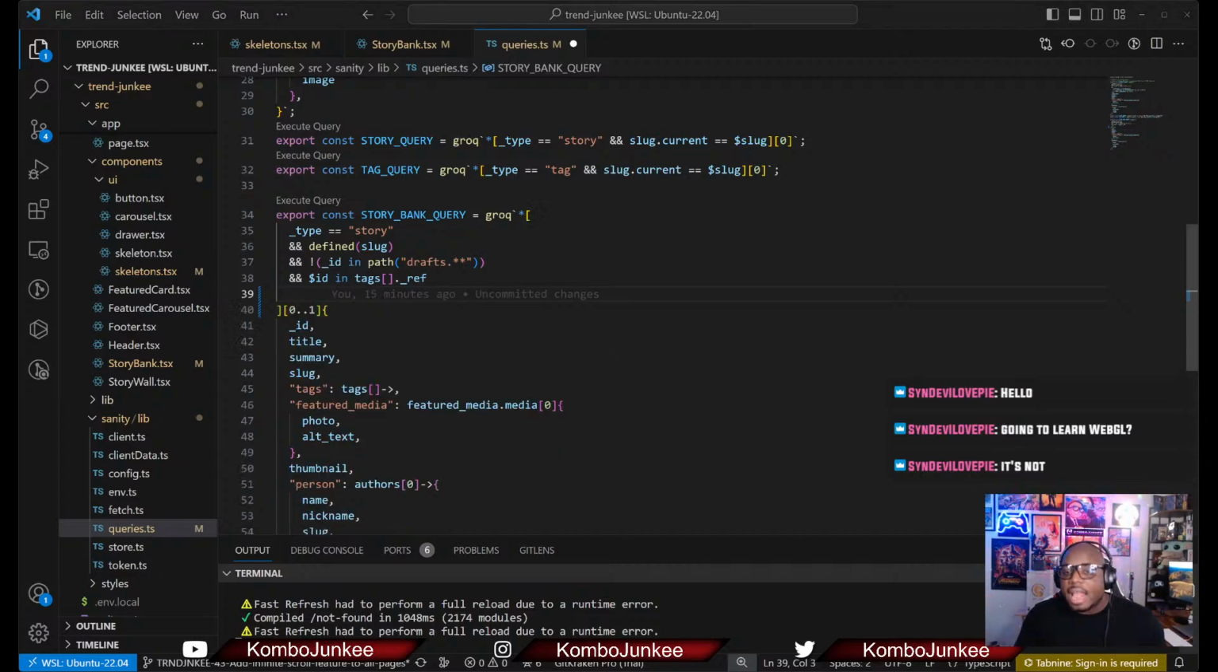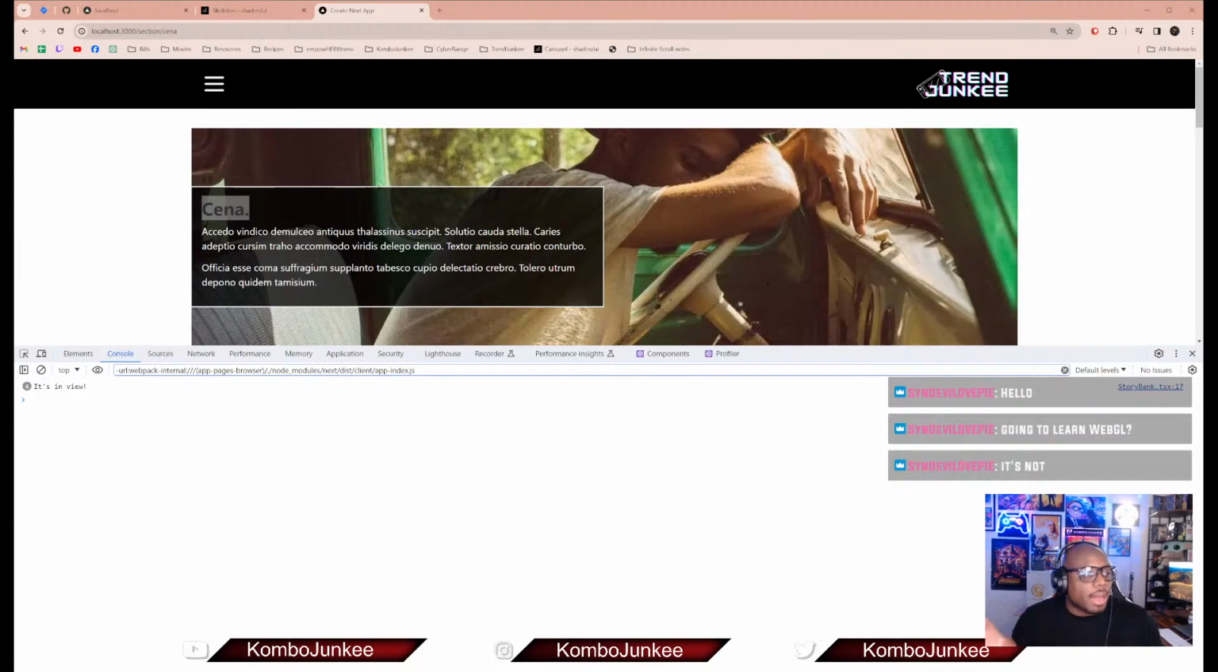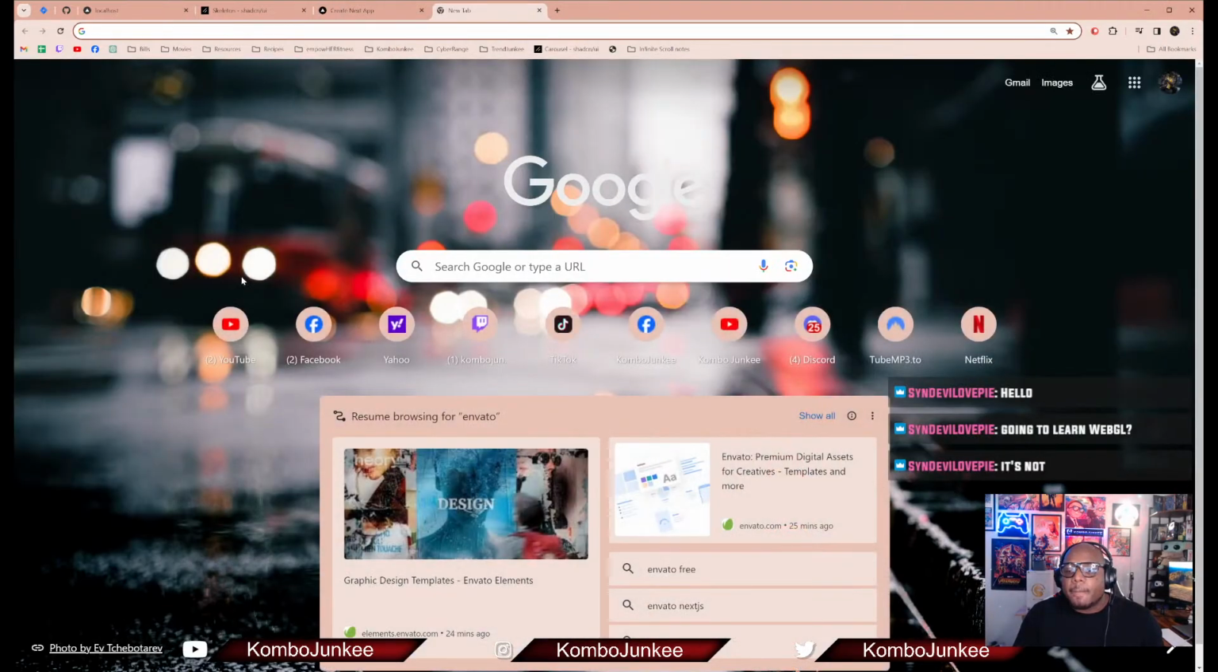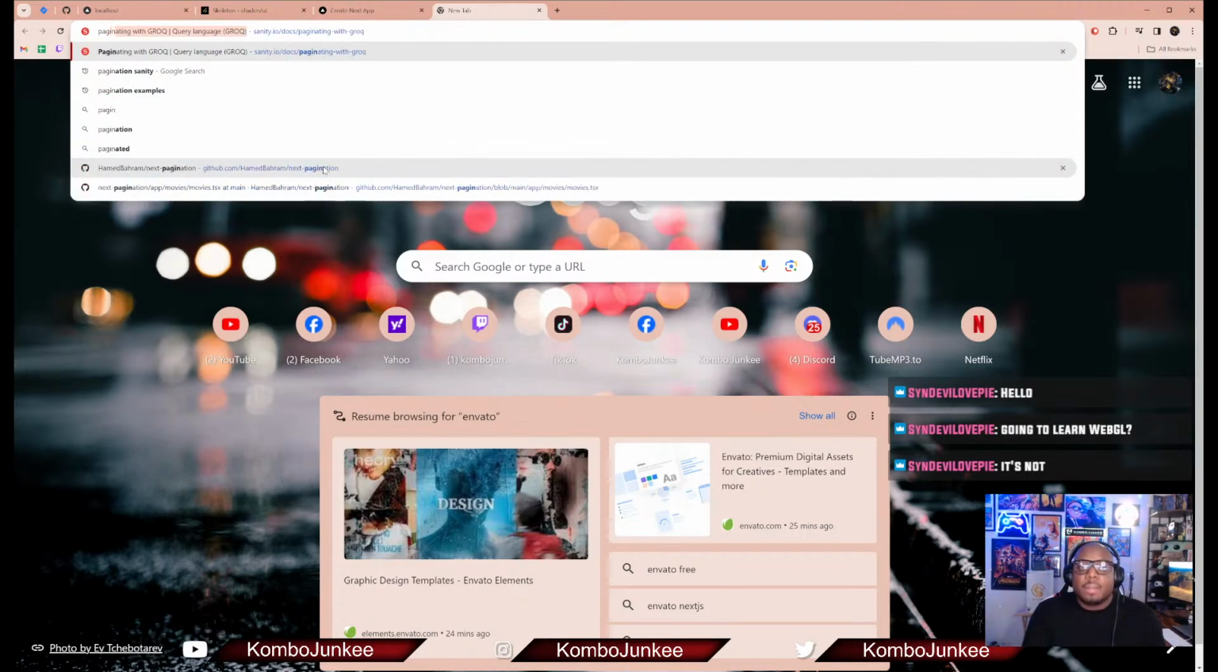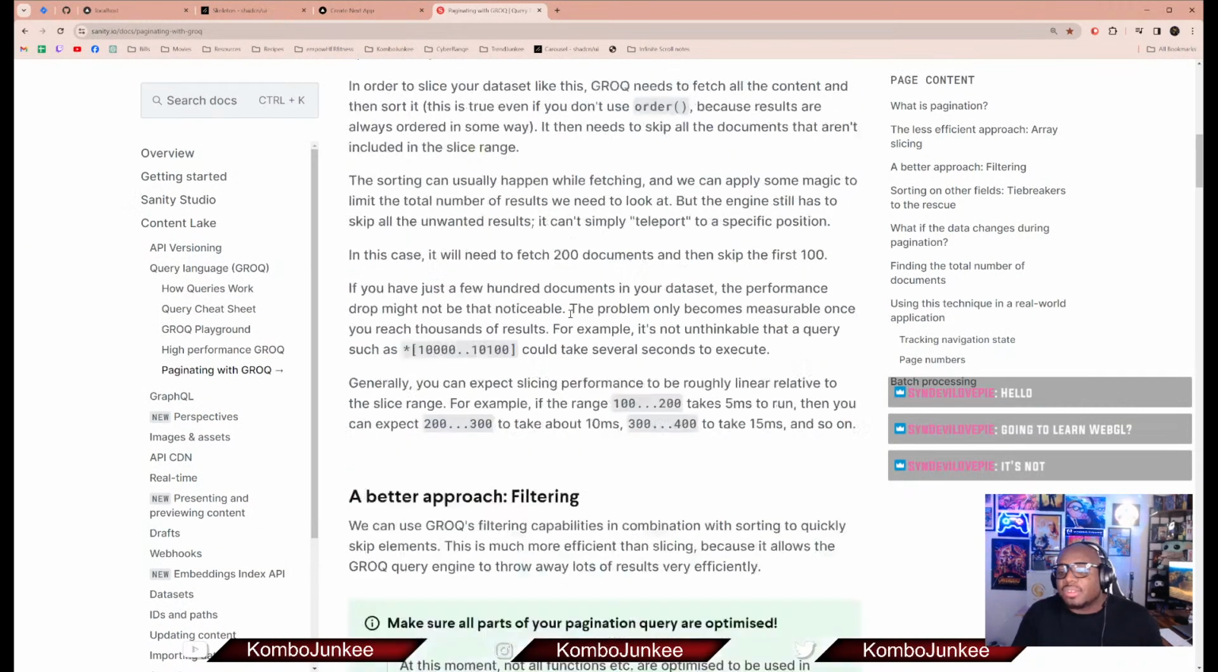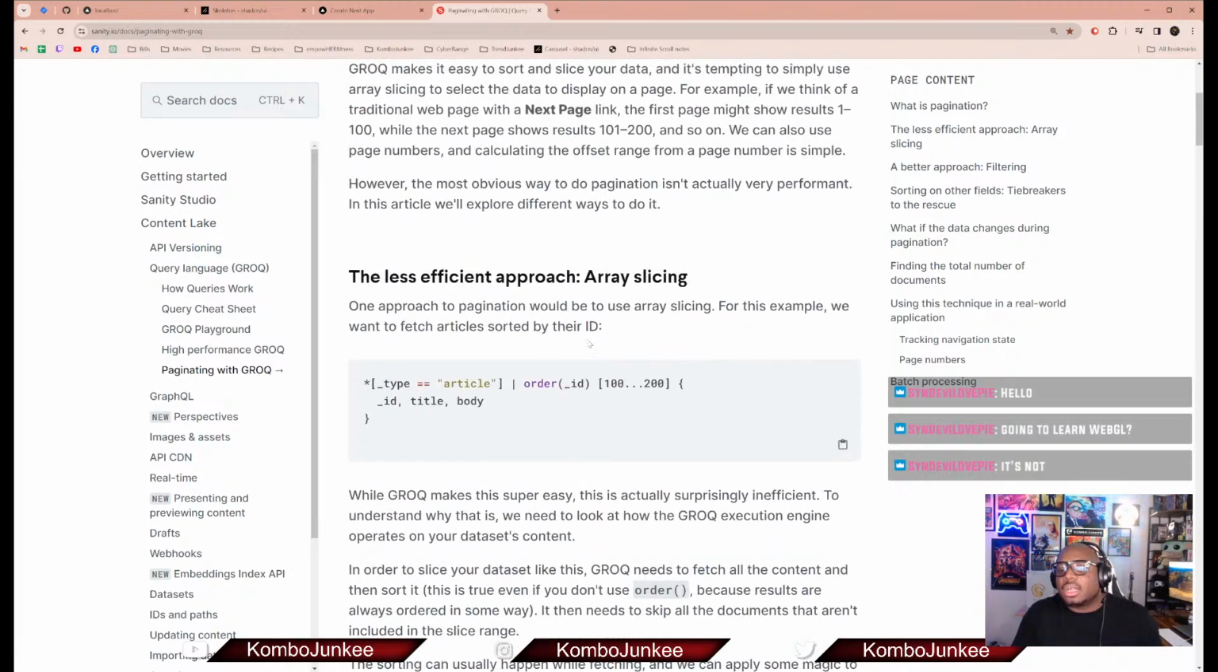Well, Sanity has a very unique way of handling pagination. What I was just describing, by the way, is called array slicing. It's a really age-old technique used for slicing up big data sets and delivering packages back as content. But if we check out Sanity's documentation, they actually advise against using the array slicing technique.